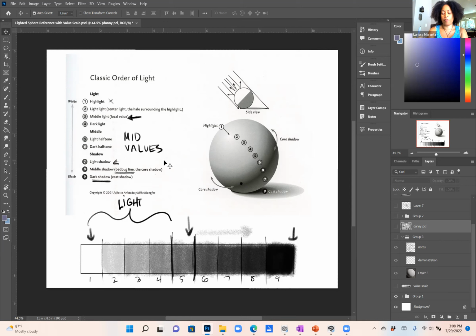So if you're painting a red apple, that would be where the truest red would be. The red color would be in the mid values. It gets a lot darker in the shadow areas, and it gets a lot lighter in the light values.